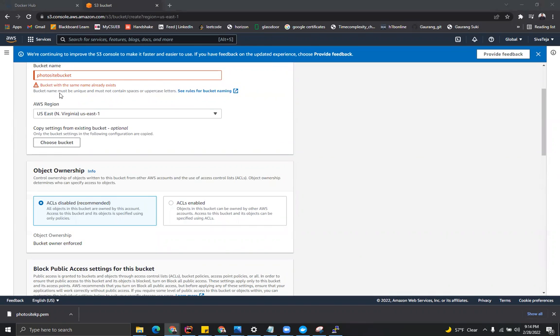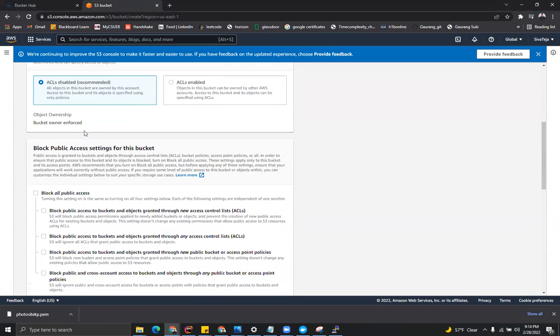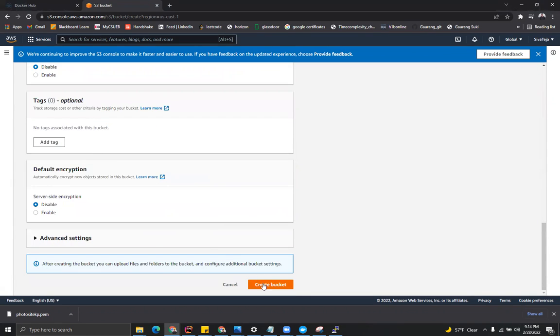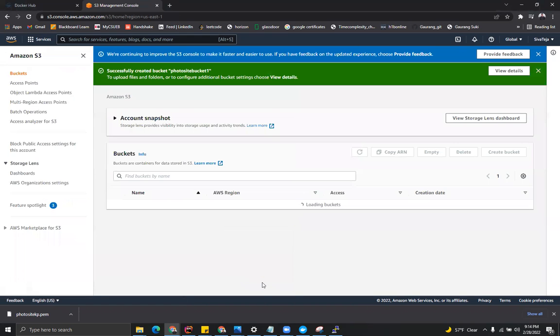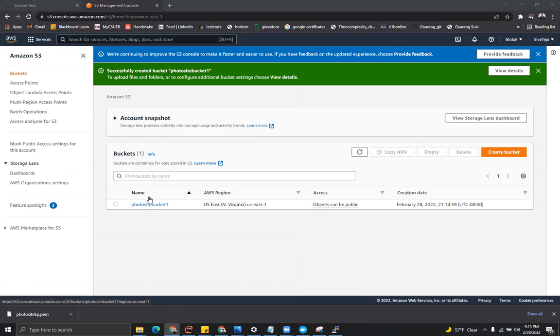Okay. So looks like there's already a bucket with this particular name. Let me try to give another one and create bucket. Yeah. So we have created the bucket.